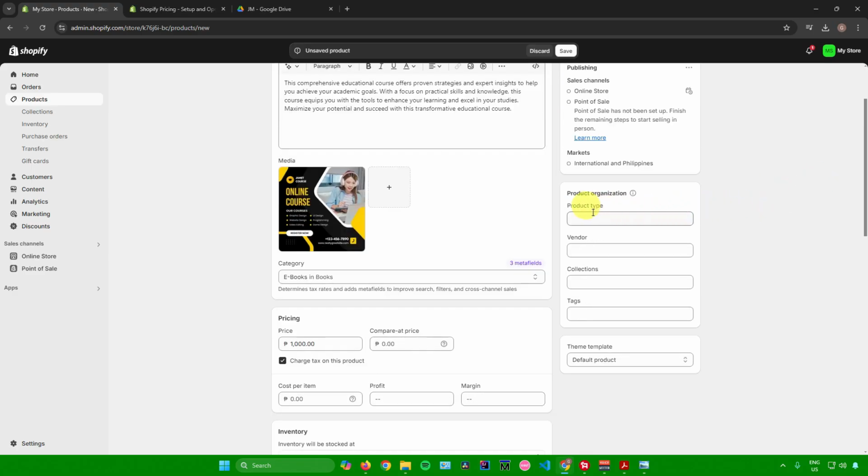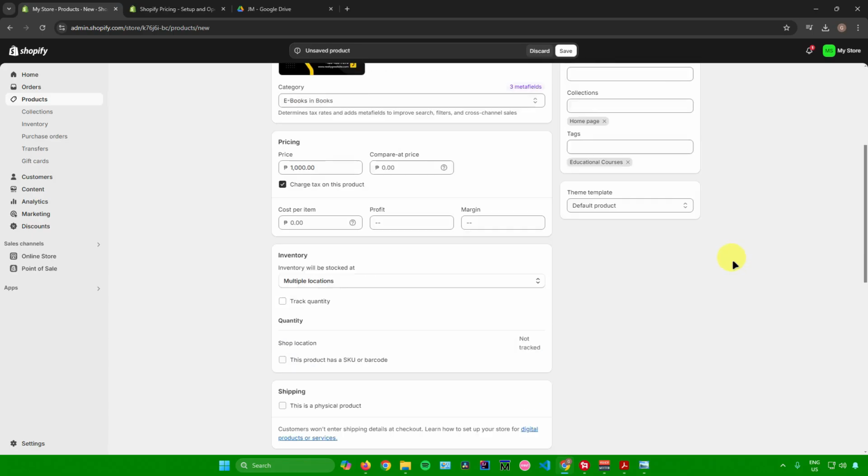And then we have product organization. In here, just input your product type. For example, I'll name my product type educational courses. There you go. Just choose your vendor over here. You can also add this to your collections. For me, I'll add it to my homepage. And then lastly, just add your tags. Again, I'll add educational courses as a tag. Click on add right there, and then after that, you're now done.